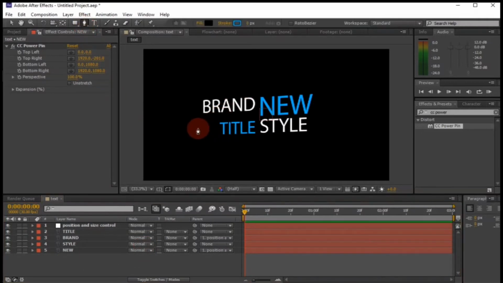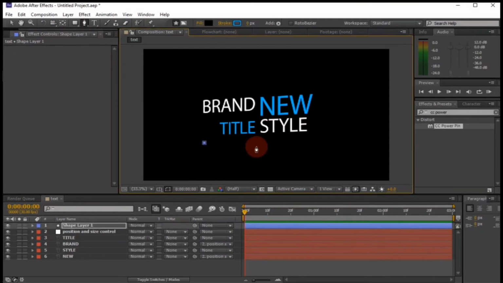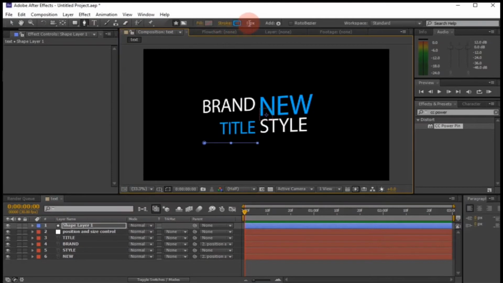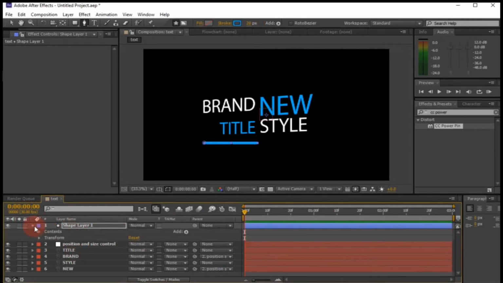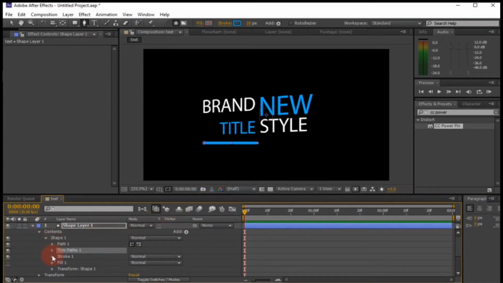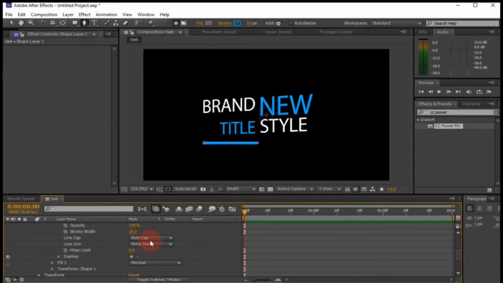Now select the pen tool and then draw a straight line. Change the stroke width to 20 pixels and the fill color to none. Now expand the shape layer and then add trim paths. Expand the stroke and change the line cap to round cap.